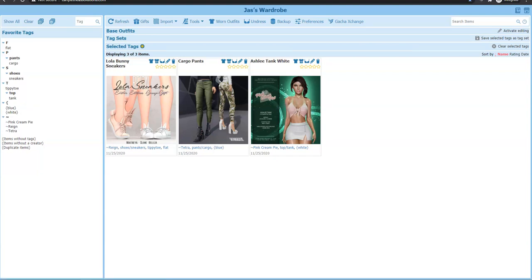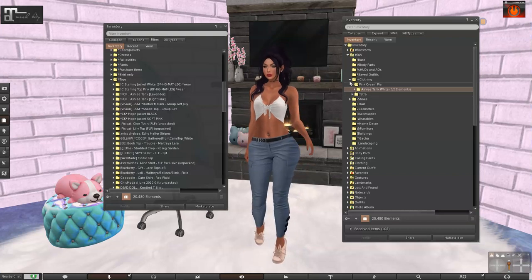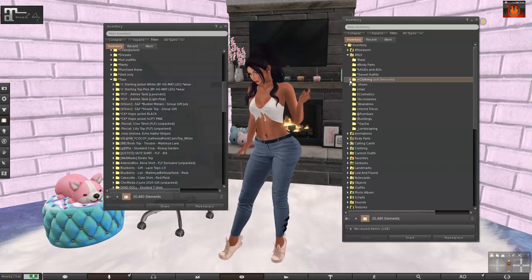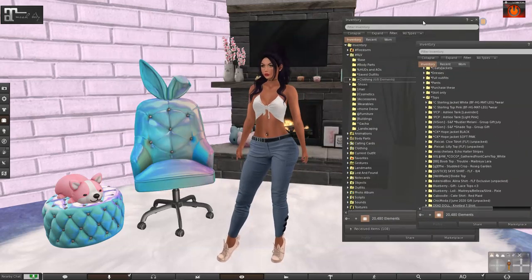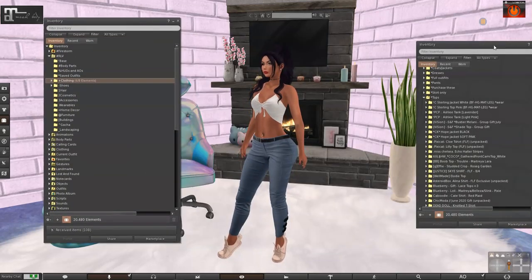Let's do the hair and we'll be done. Let's do the hair. Why do I have to sing everything? I don't know, but I like it. Okay, it's because I'm musical. That's why.